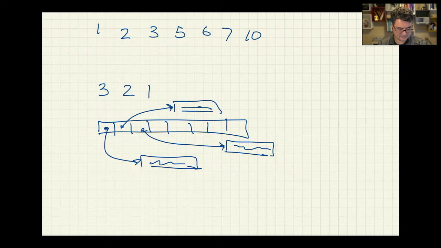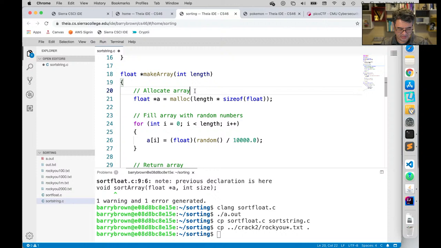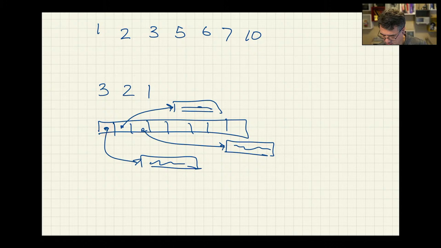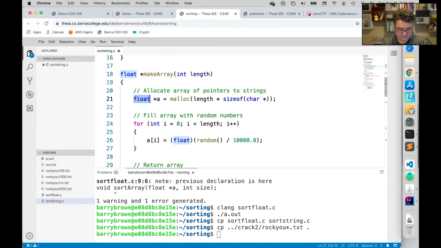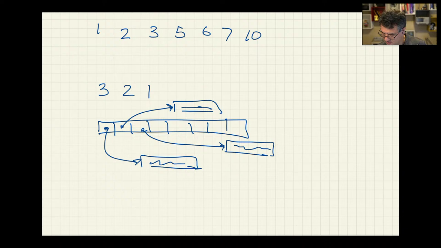Okay, so that means we need to allocate an array of pointers to strings. So malloc length times the size of character pointer. Each one of these is a pointer to a single character, the character that's at the front of the string. But what do we get back? We don't get back a character pointer. We get back something that points to this thing. And this thing here points to a character pointer. So this is a character pointer.